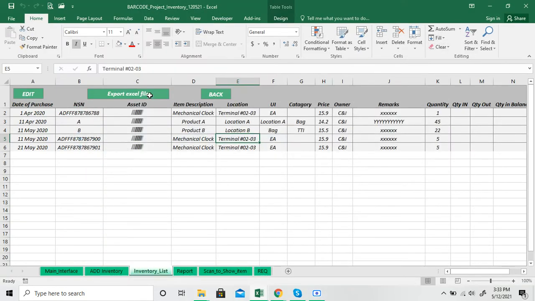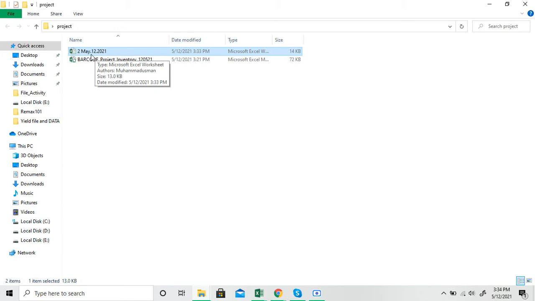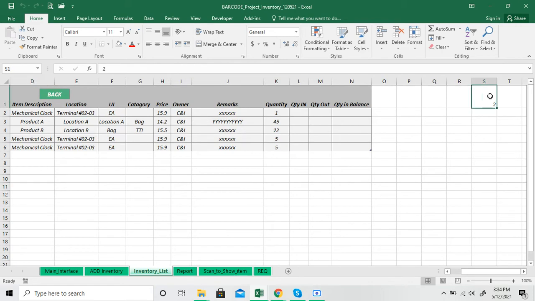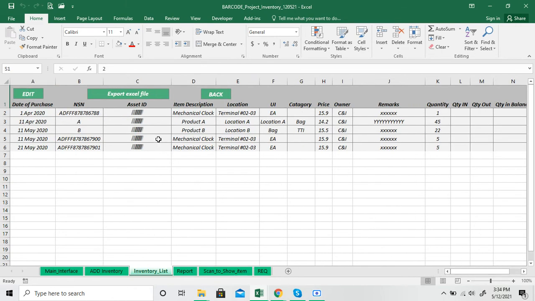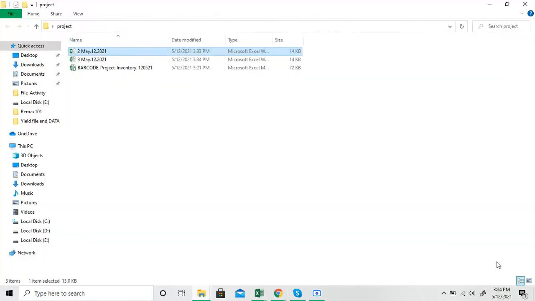So I'm going to press this button and go back to the project folder, and you will see that there is a file dated May 12th, 2021. The second file number is because I have given the cell number S2 where it took the serial from. Once again, if I press this button, it will turn into a third file. You can see that there are two more files in it.